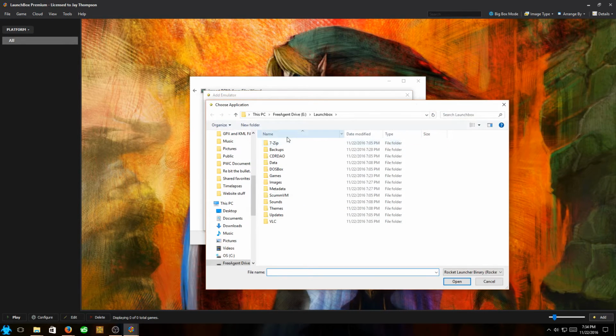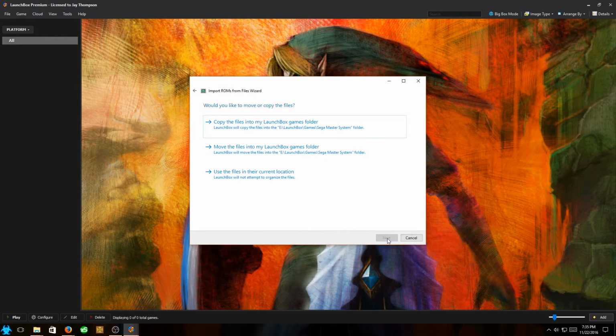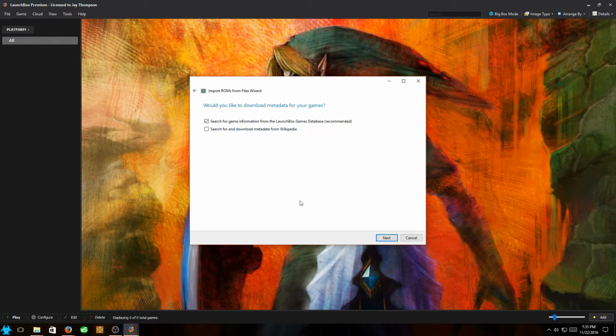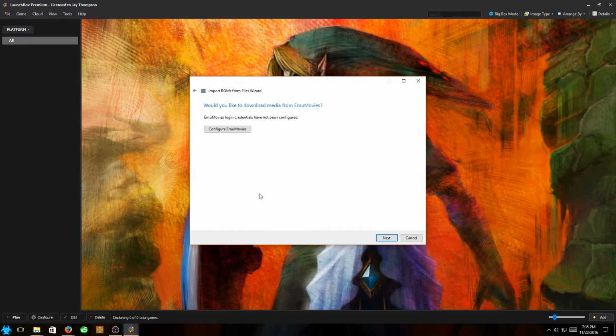That would be in our drive here, Rocket Launcher, and that's going to be just the Rocket Launcher exe as opposed to the user interface. We'll get into the user interface in a minute, but let's set up the exe as the application path. Click OK, click Next, use the files in the current location. I am not going to import any media, just for the sake of getting these ROMs imported quickly so we can deal with the other stuff.